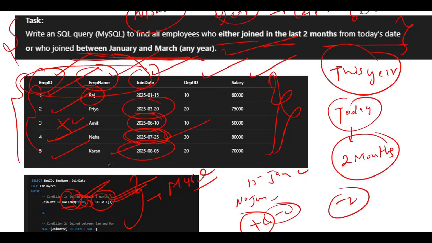Or the month of joining date between 1 and 3, because January is 1 and March is 3. So we will be extracting the month from the joining date, and if it is between 1 and 3, then we need to display that. So this would be our final SQL query.